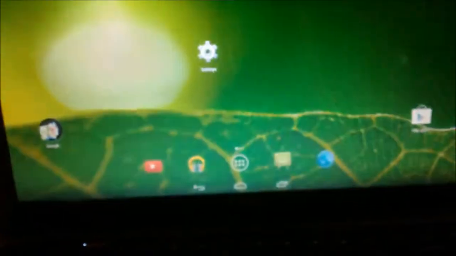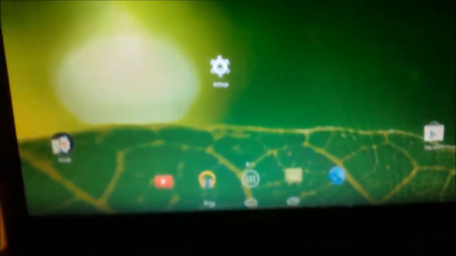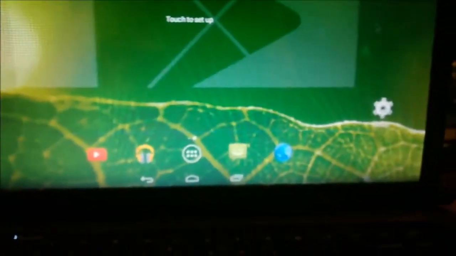You can go to Google Play Music, and you have your little taskbar right there, and it shows you your little Gmail stuff right there. And yeah, it's pretty cool.